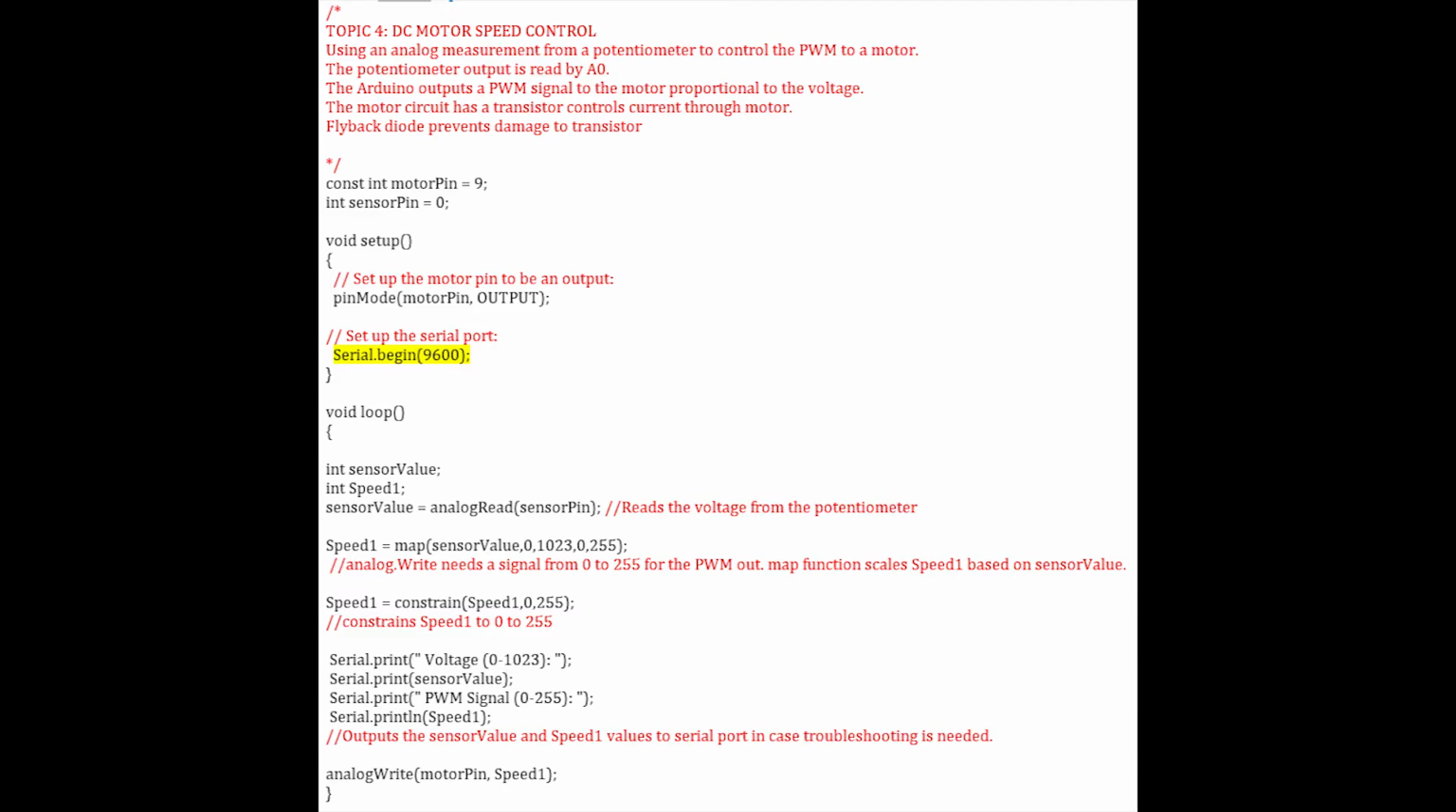It is often useful to see what the Arduino is doing by communicating via the USB cord. This is done using the serial library. To set up the serial communication, Serial.begin must be put in the setup. Serial.print allows the user to see desired values.